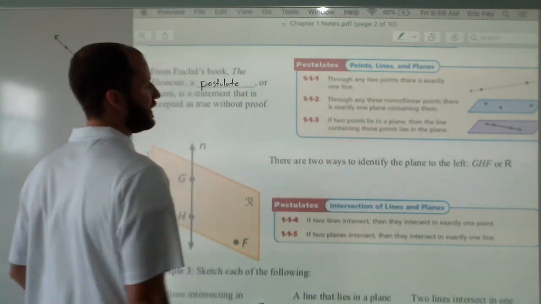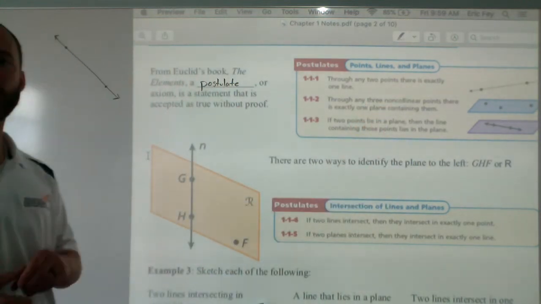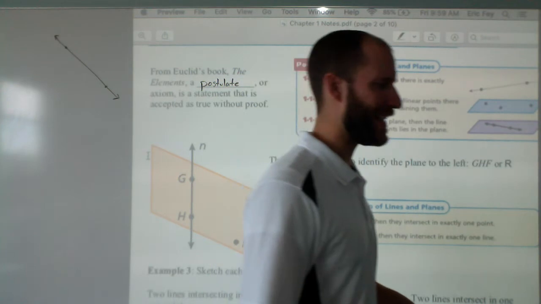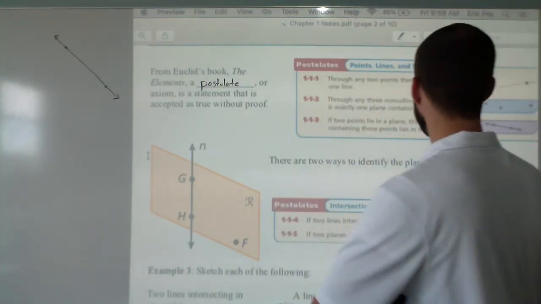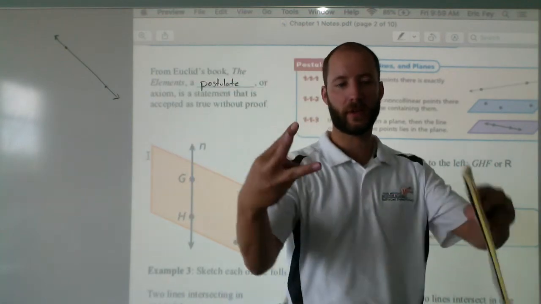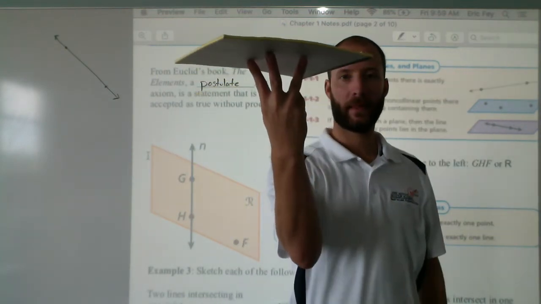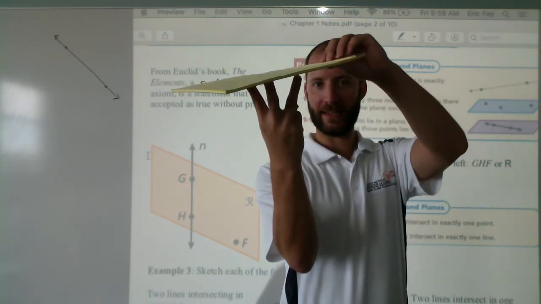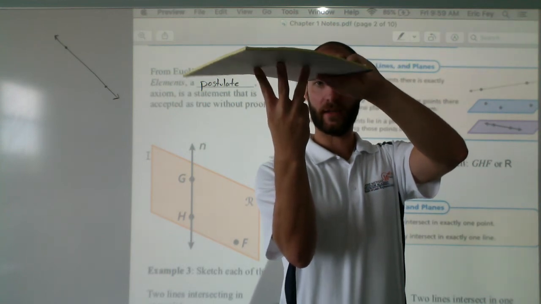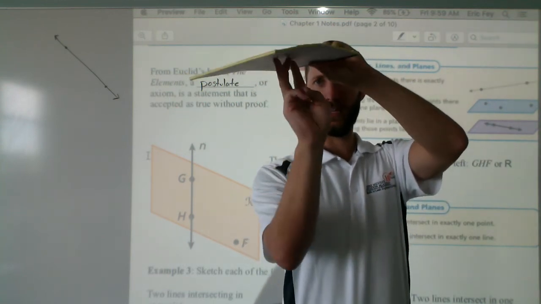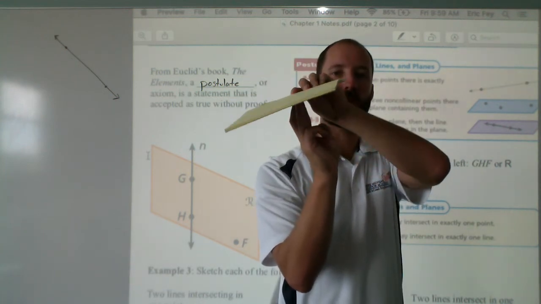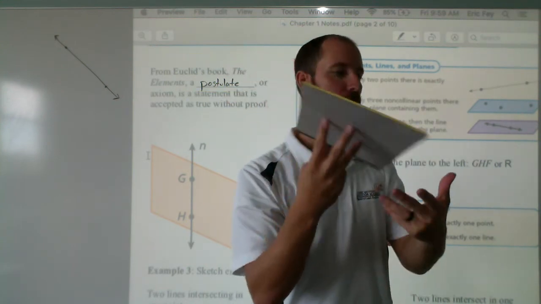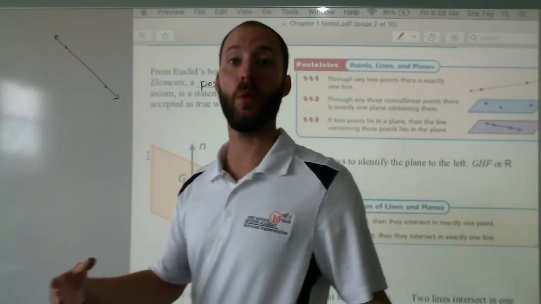Through any 3 non-collinear points, there's exactly 1 plane containing them. All right, let me get a little aid here. It says any 3 non-collinear points. Let me take these 3 fingers here and place that notepad on them. All right? Now, the minute I move this notepad, it detaches from one of the fingers. All right? Now, here's the thing. What if I had 3 collinear points? Well, look at this. Now, the notepad can shift around, and it's still touching all 3. So it has to be 3 non-collinear points. Contains exactly 1 plane.